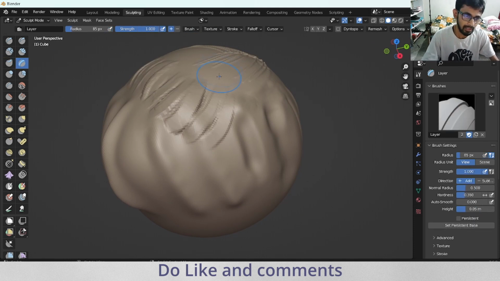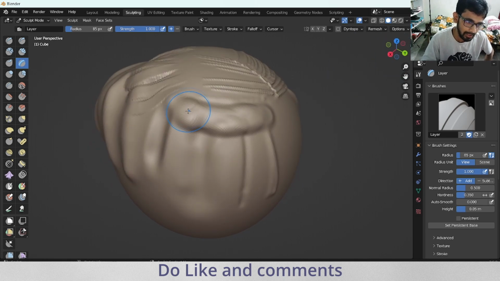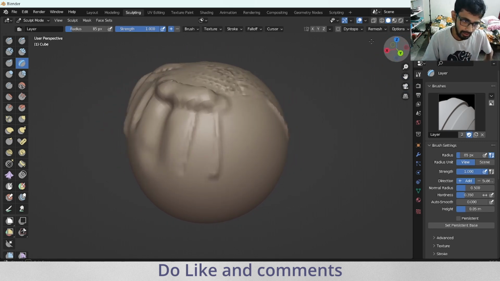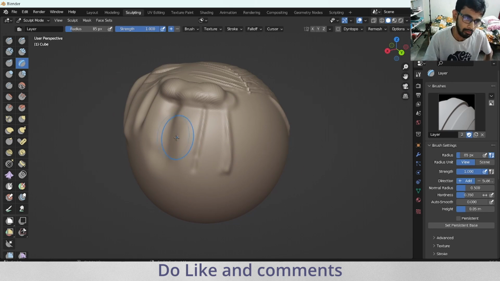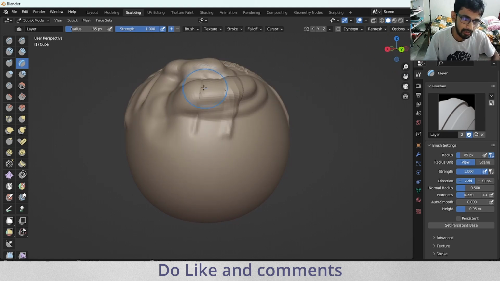Next we have the layer brush. Layer means it will add more and more layers on top of it. Let me show you. If I draw, you can see it is adding a layer, and if I draw again, it will add on top of it. So if you want to draw something, you have to draw in one swipe. Otherwise it will keep adding on top of it. So this is the layer brush.